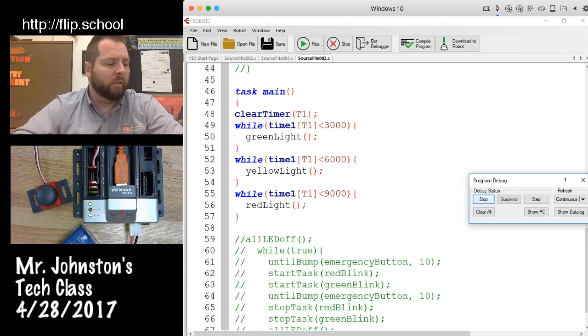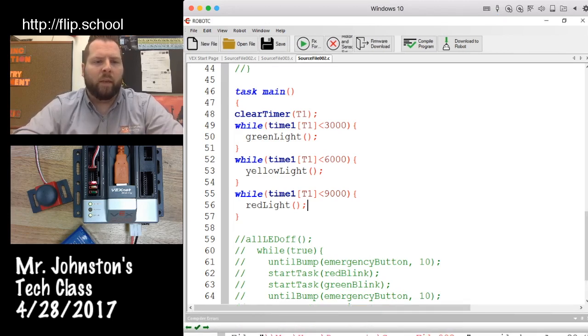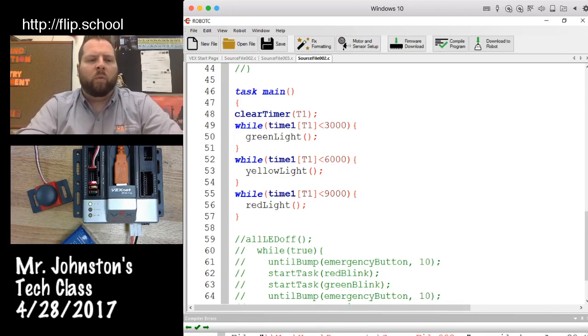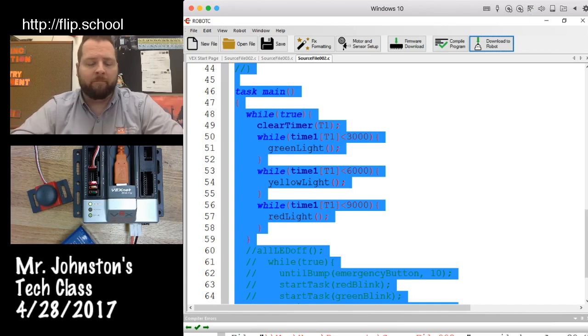Green, yellow, red. Perfect. I got my basic thing done, and that is just how you use a timer right there. One of the really cool things that you can do if you want to watch your timer reset and everything, let's do this. We have a clear timer right here, and so what we'll do is we'll loop our entire program just like that. And I'm going to fix the formatting here, and I'm going to download to the robot. Make sure that it works again.